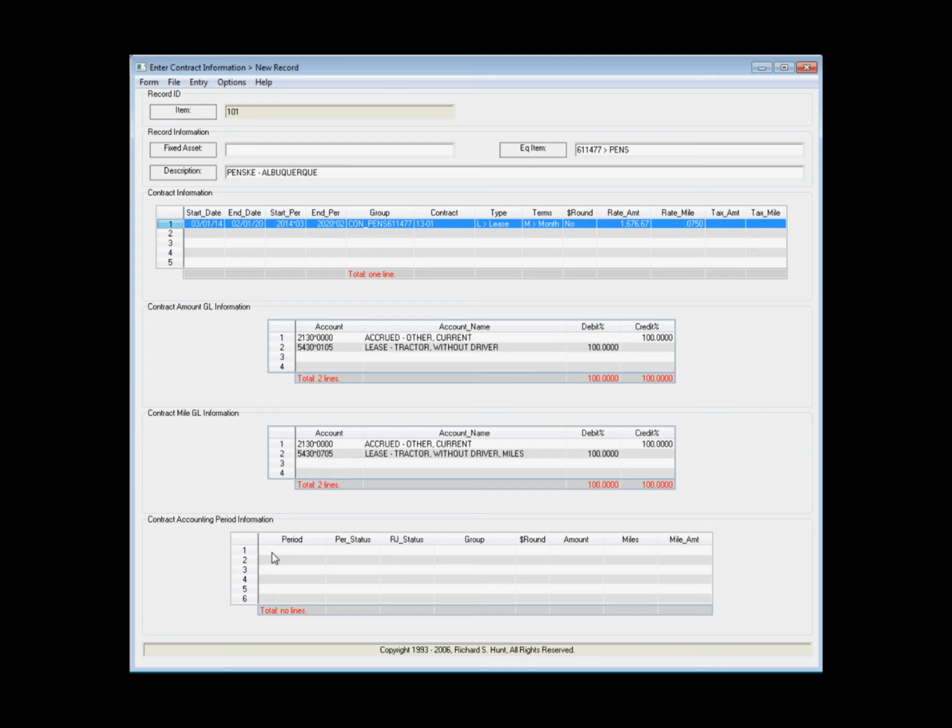Now we got to put in all the accounting periods, which is what, about 72 or so, or we can use the auto calculation option. All contract periods, and all 72 items are in. It's a $120,720.24 contract.